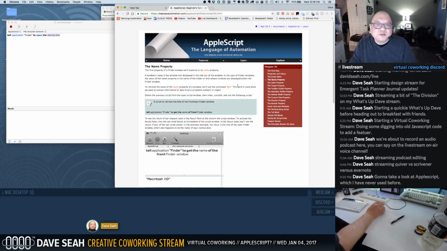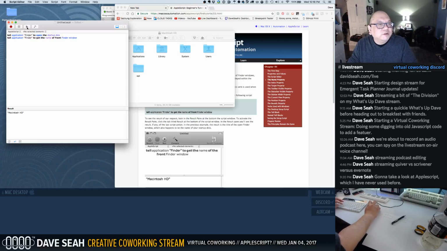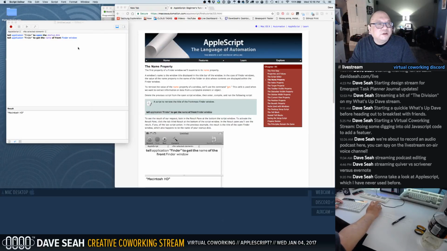Let's continue this. The first property of Finder is its name property. Okay, tell application Finder to get the name of front window. I wonder if I can do this. And we'll run both of them. It does. Okay, and we see the output there.